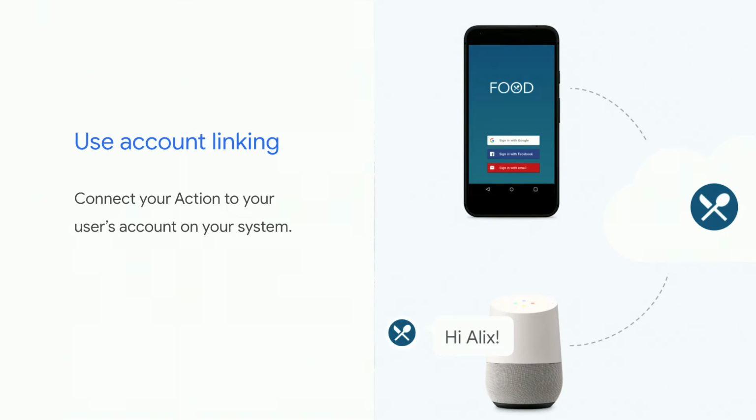Let's say you also have an assistant action that lets you check the status of your order. Now, in order for users to actually do this, they'll have to sign in to your system. And the way they do this is through account linking.